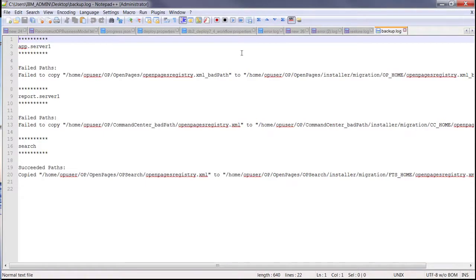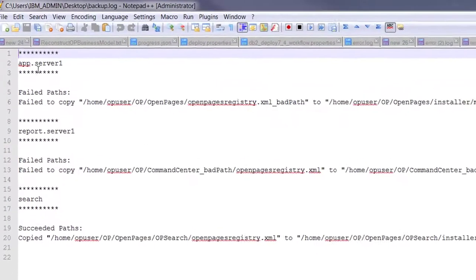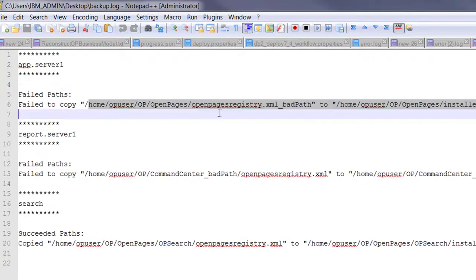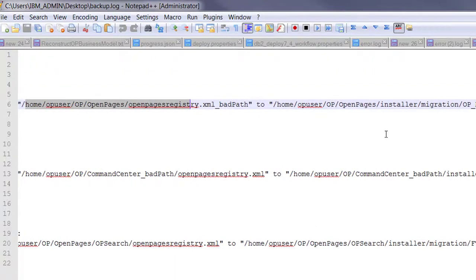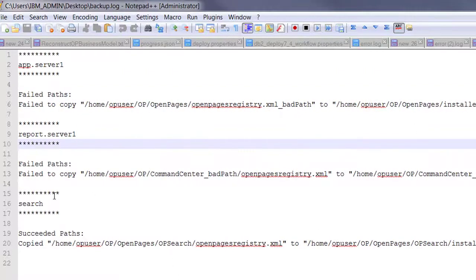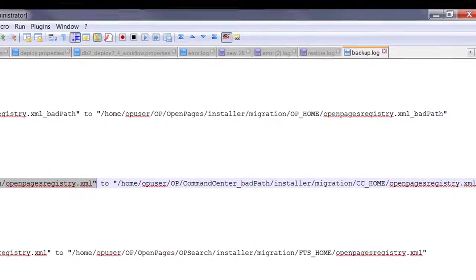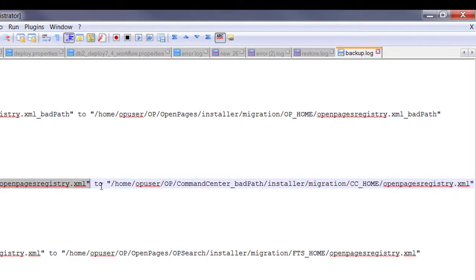We have an entry for each of the different cards. So app server, it failed paths. It says failed to copy, and it provides a path to this other location, and a similar error for report server, failed to copy, and it lists out the path. So this is where it's trying to copy from, and the second part is where it's trying to copy to.